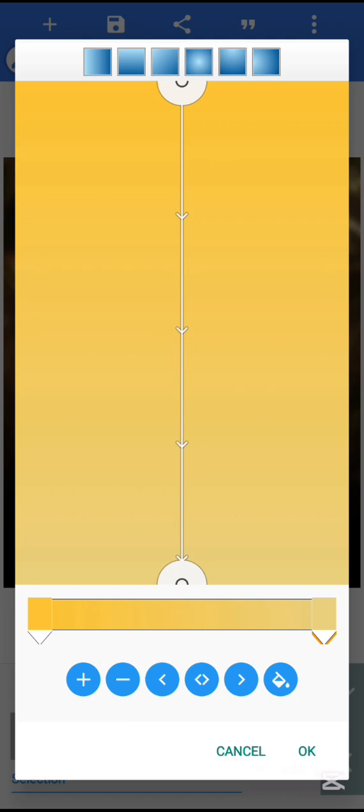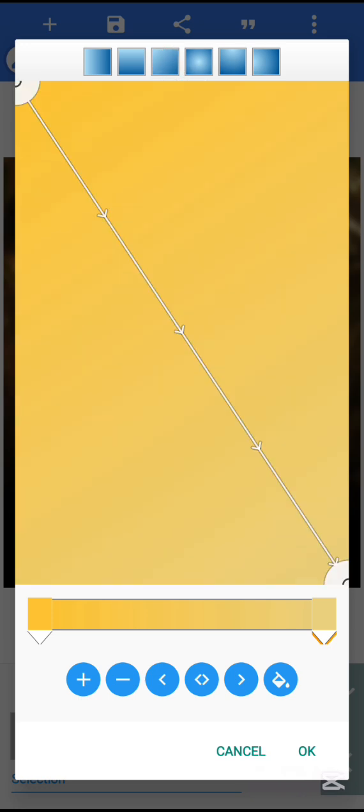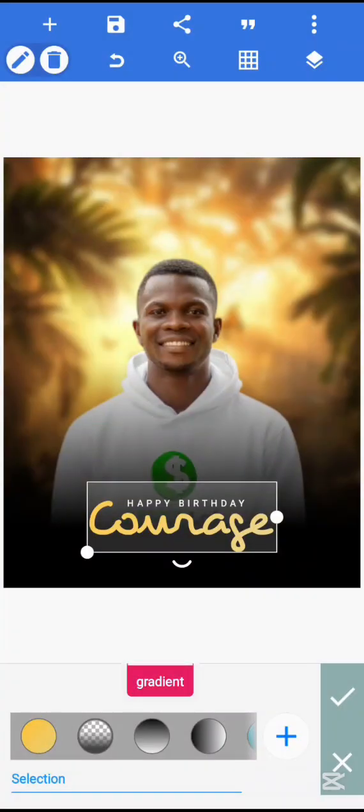But if you know you cannot use the gradient color, then we select the third one here, effect there to change the gradient. Then this is okay. Good. Then we have the name, then we have the color for our name.